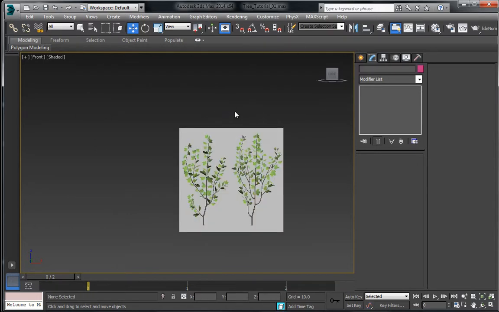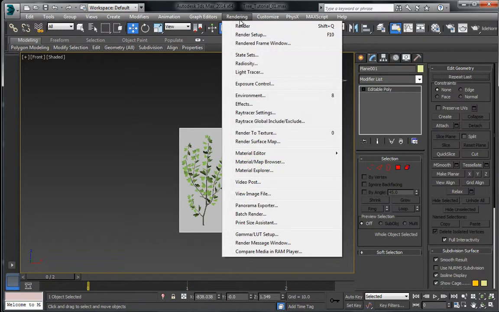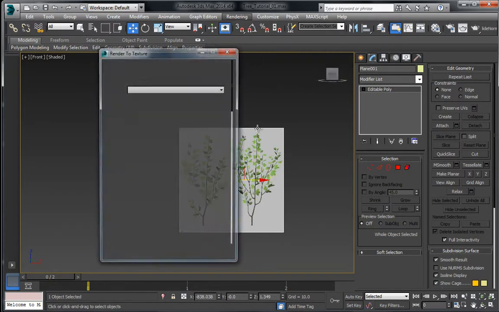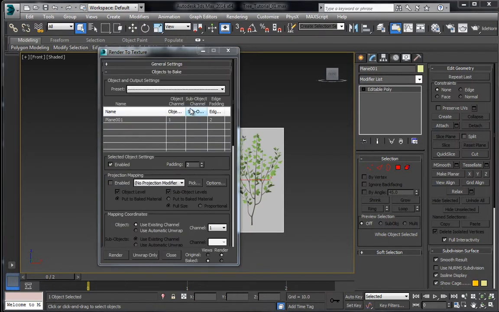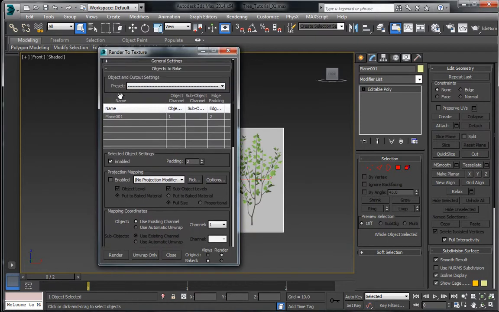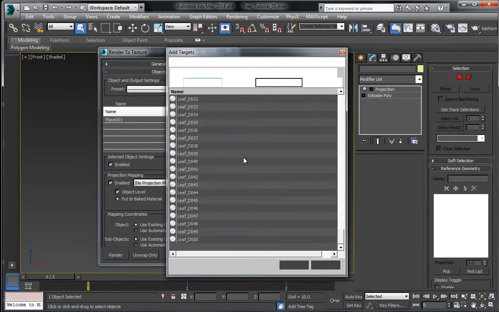So I'm going to choose hide, and we're going to select our plane, and we're going to go to render to texture, and once that's loaded we can go ahead and set this up. So first thing we want to do is choose the projection mapping, and we want to choose enable. We choose pick, and it's going to bring up a list.